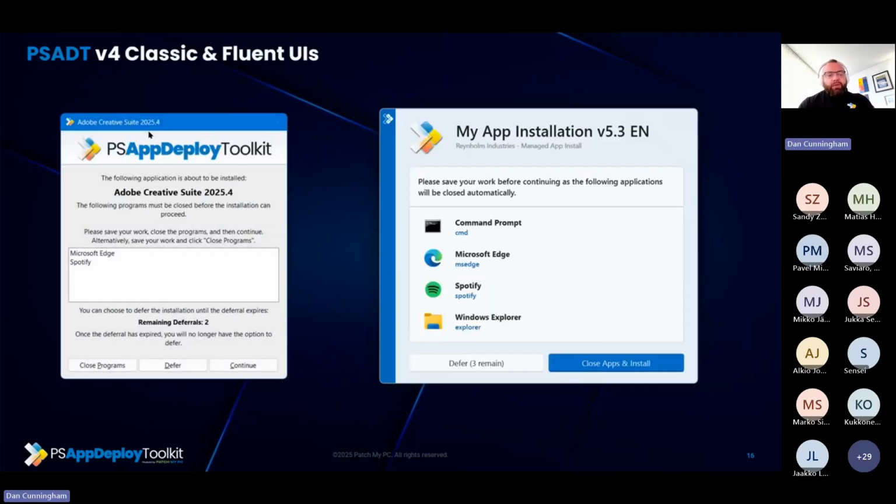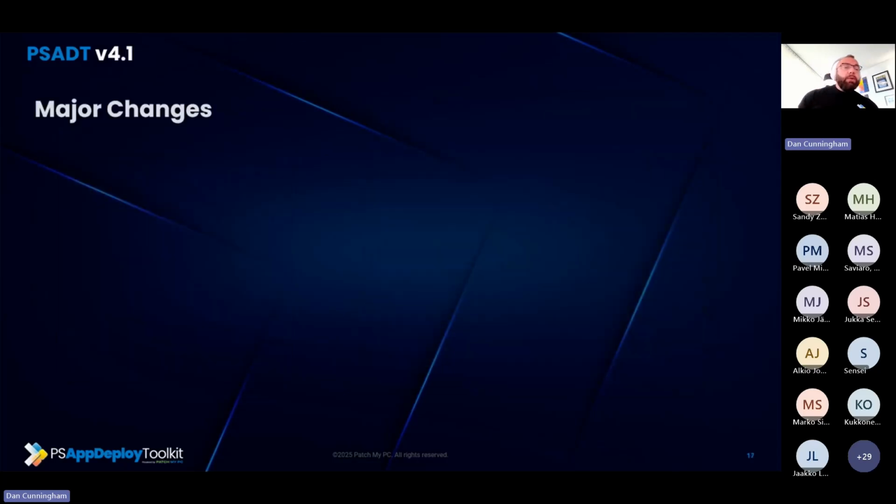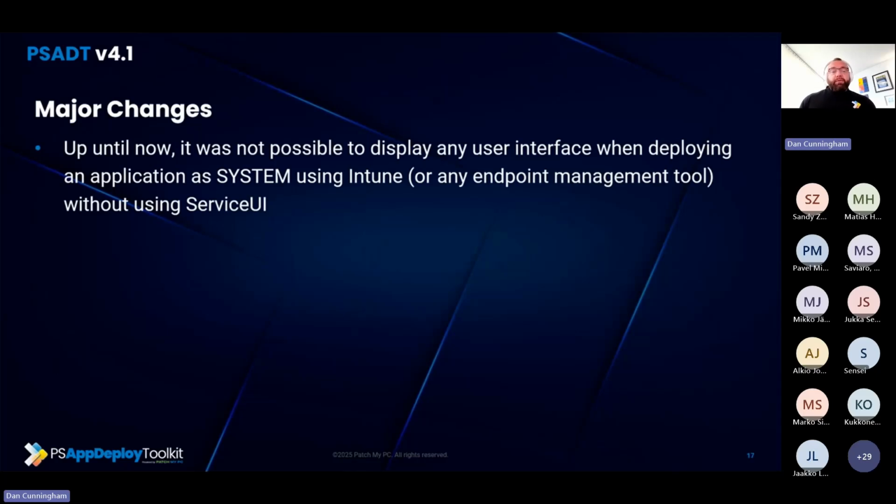The V3 user interface we can now call the classic UI, and that's on the left. The initial V4 was on the right, and it was a little bare bones, but still kind of where we wanted to go with it a little bit, but we've gone and overhauled that now. So most important thing, V4.1 is what we've literally just released in the last 2 weeks.